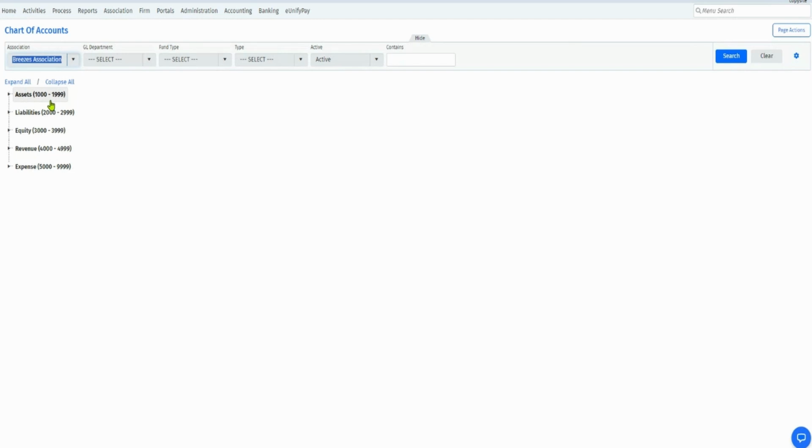Also, the numbering scheme doesn't have to be just 4 digits. I believe it's up to 8, or maybe even 10 digits you can go out to. So this is just some recommended numbering schemes, so it's easy to remember: all 1000s, or any GL account that starts with a 1, would be an asset.